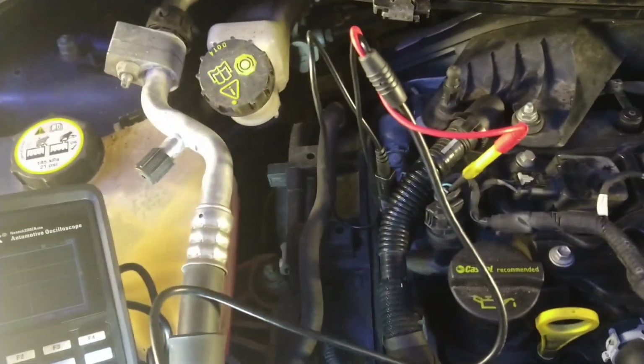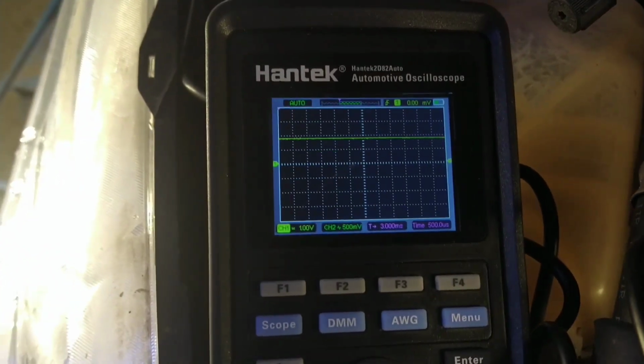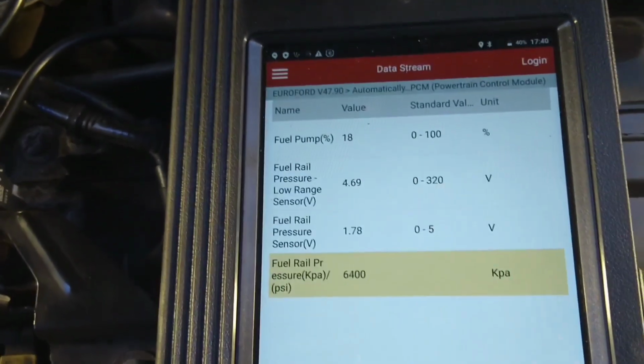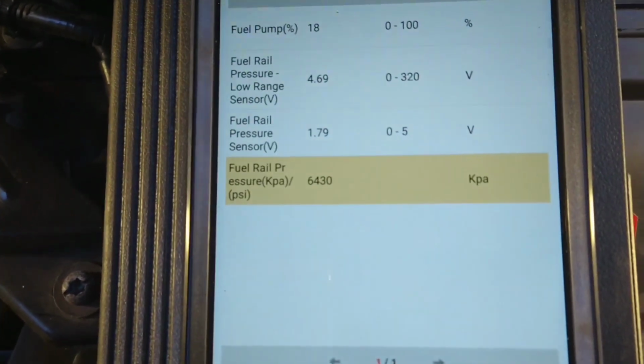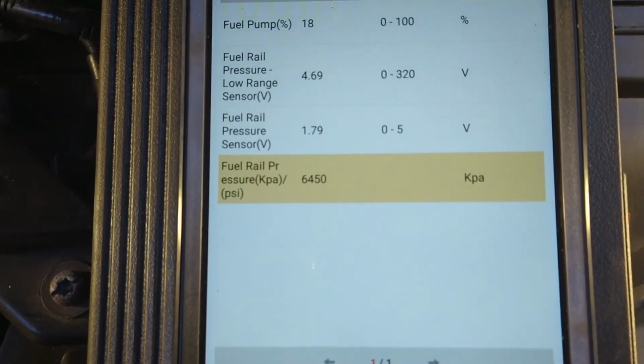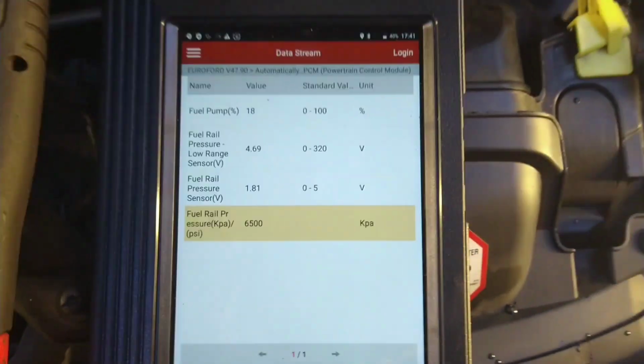And I noticed on the scan tool first, but the voltage has gone up. Right, so nearly at 2 volts. Well, 1.7 on this pump now, and it's 6450 kPa. So that's higher than what it thought it was when it was running, and this is after it's stalled and cut out. I've not even cranked it.